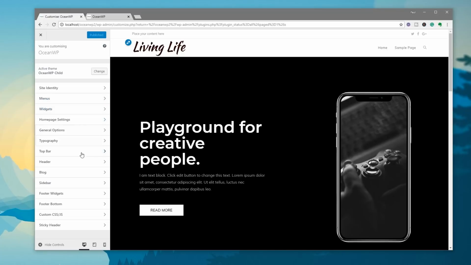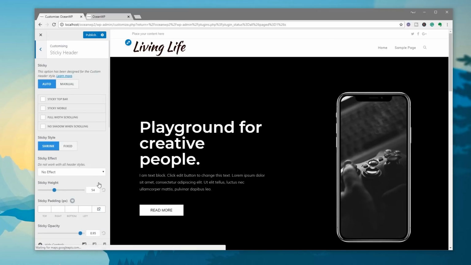So we look on the left hand side, you'll see we now have a new entry for sticky header. If I expand that, you can see there's a range of different options available for how we want to configure and have our sticky header to work. So let's start off by just taking a look at some of the options that are available. You can see we've got sticky and then we've got auto and manual. Now the manual option only works if you're using a custom header style, which we're not at this point, and it's beyond the scope of what I want to cover in this. So we'll leave it set to auto.